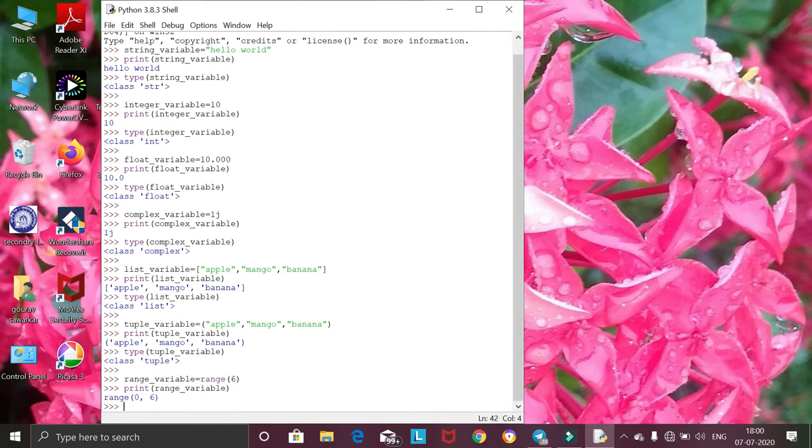Now finding the type of the range variable by using the type function. Type range variable.